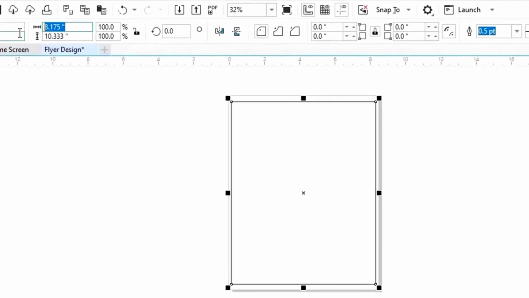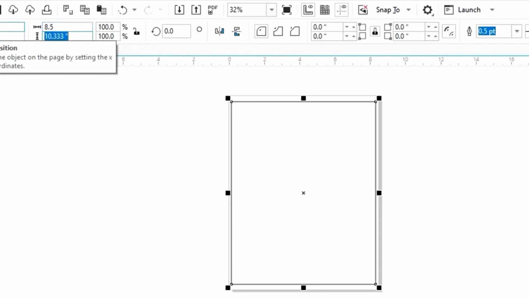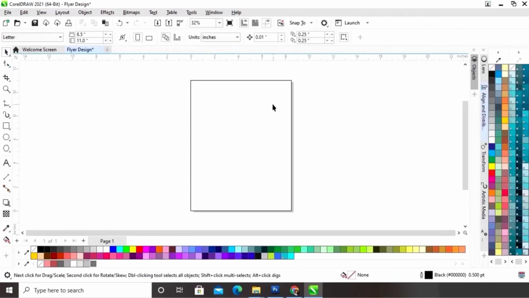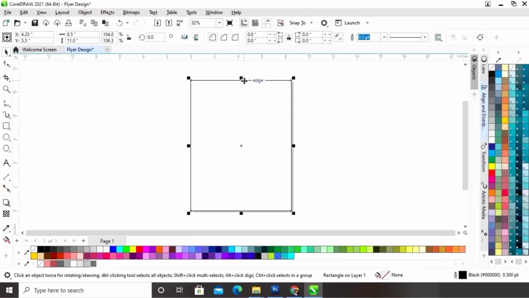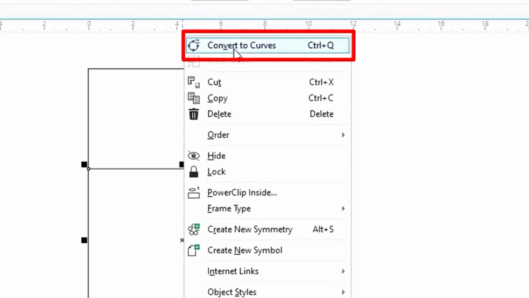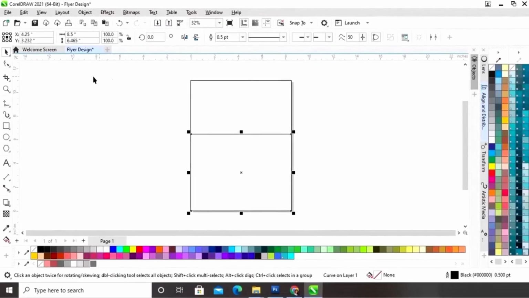Now we'll set the size of the rectangle, 8.5 by 11. Now we will drag this rectangle like this and right click to make a copy. Now we'll right click on this rectangle and we will select the option Convert to Curves.